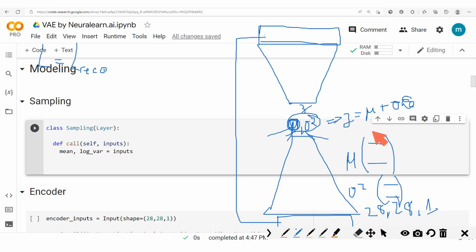Now let's see how, when we get mu and the log of the variance, we are able to obtain sigma, because we already have mu, but now we need to get sigma. Note that sigma is a standard deviation, and sigma itself is equal to the square root of the variance. You see that? It's equal to the square root of the variance.